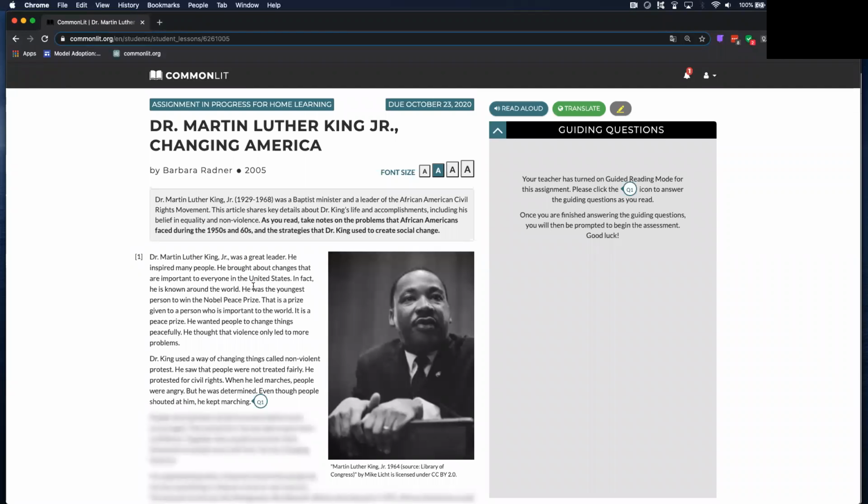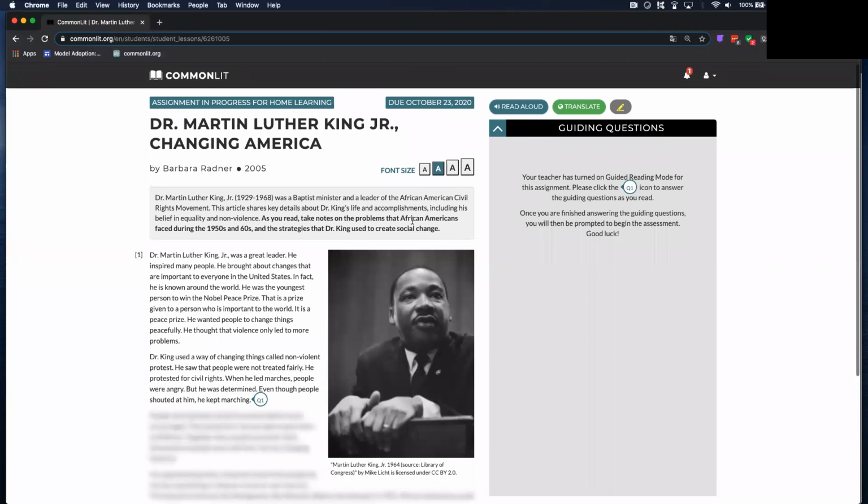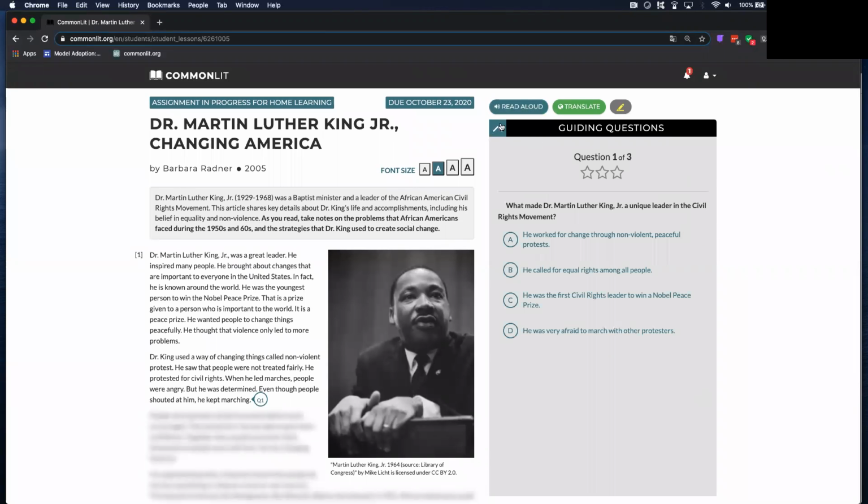So as a student, I have access to many great features as I'm reading the text. At the top of the page, there's a feature called Read Aloud. With this feature, students can listen to the story read aloud to them. This is a great feature for students who are learning how to read and may have some difficulties sounding out words. I'm going to go ahead and click the play button here.